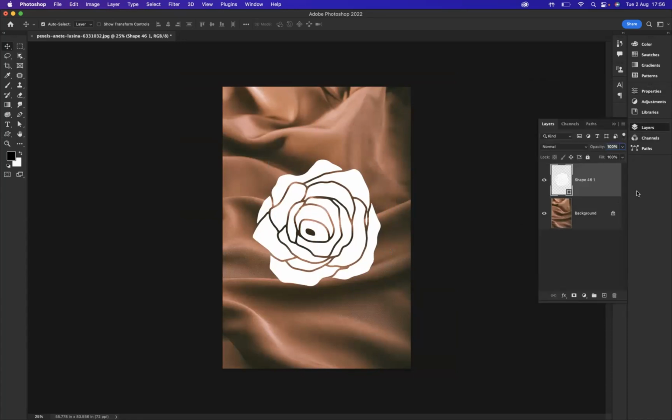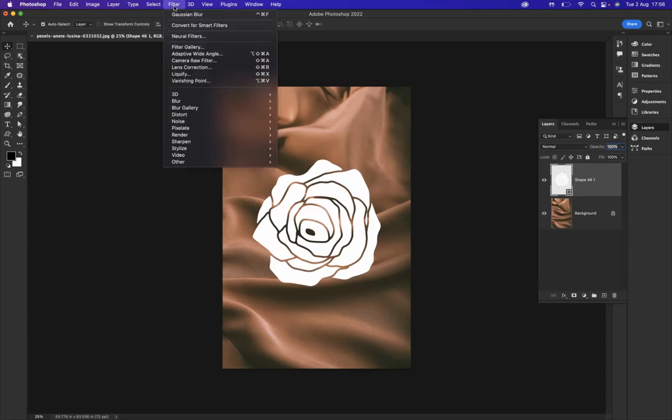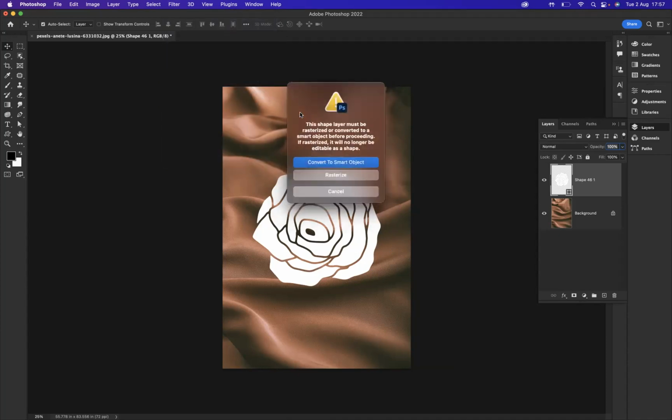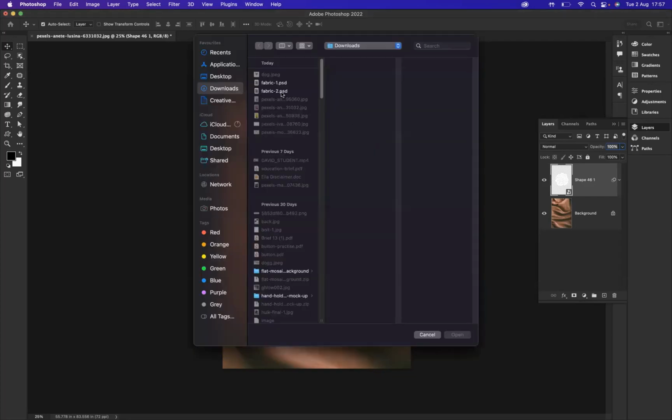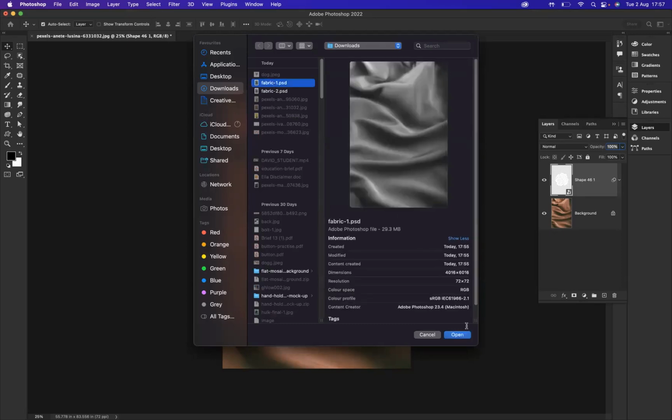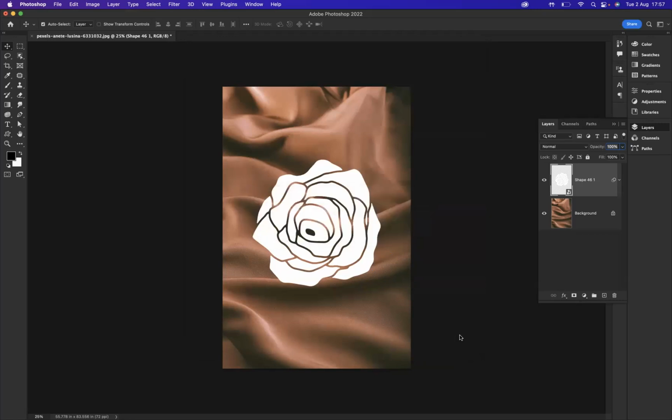Okay, so with that layer highlighted now, I'm going to come to Filter, Distort, and then Displace. It will ask you to convert it to a smart object or rasterize. I would suggest you convert it to a smart object because you'd then apply a smart filter, which you can edit and change at a later date. Okay, these scales are perfect. So now we're just going to press OK. What we need to do is find that original image that we edited earlier. I had the Fabric 1 option there, and we're going to press Open.